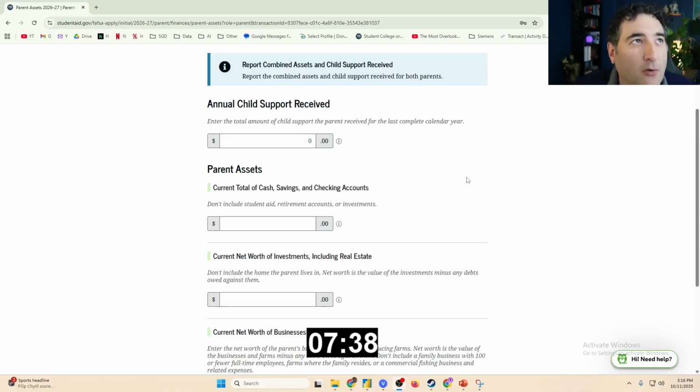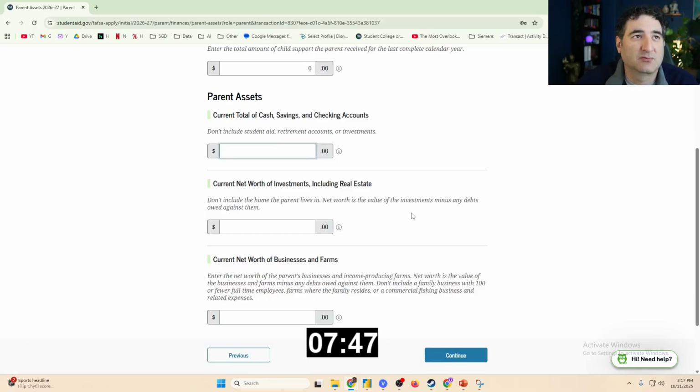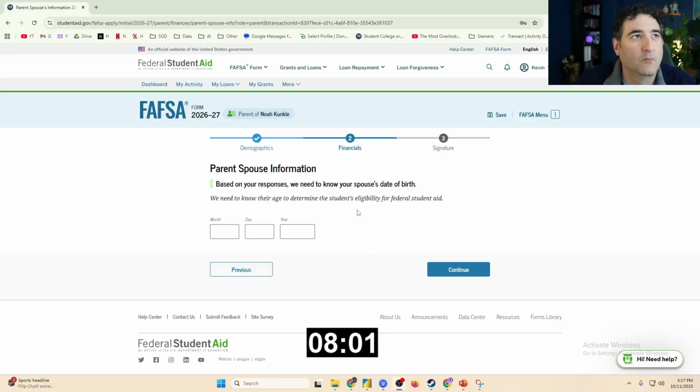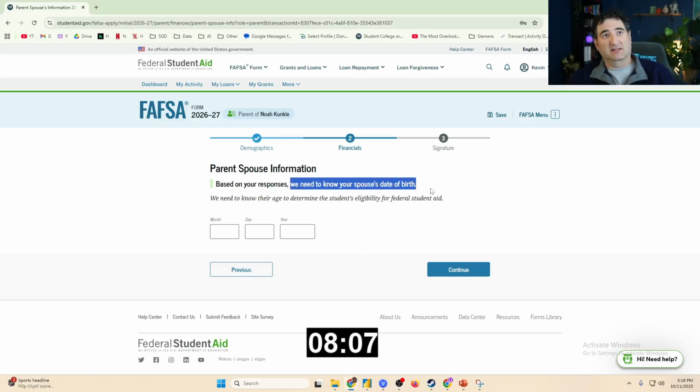This is the next form: annual child support received. In our case, it's 0. Parent assets, current total cash, savings, and checking accounts. This is where they get into what your net value is. And so you've got to fill this in correctly and accurately as best as you can. Parent spouse, based on this response, you need to know your spouse's date of birth. Okay, I'm going to enter that and I'll be right back.